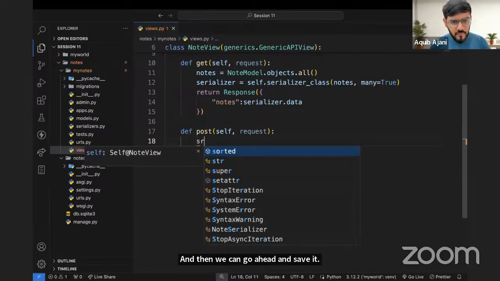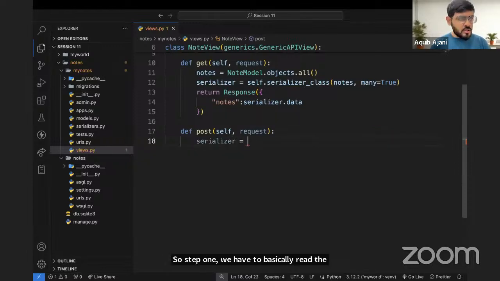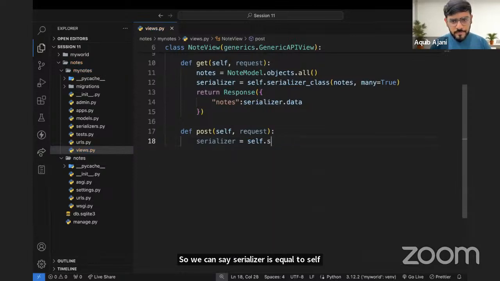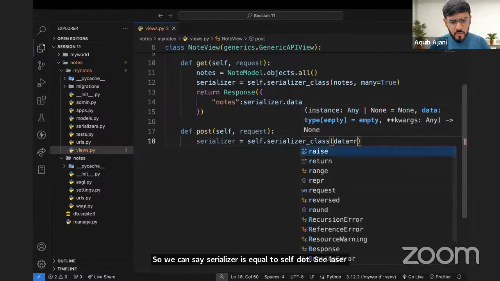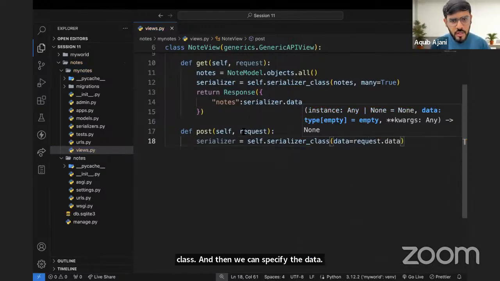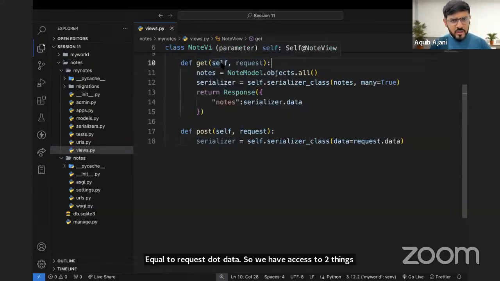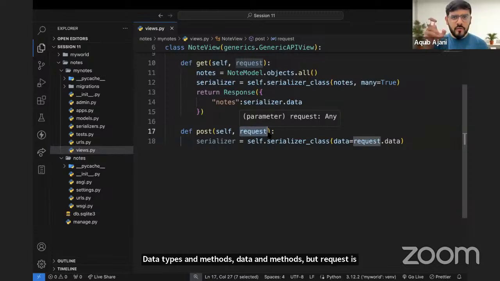So step one, we basically read the data and serialize it. We can do it in a single step. We can say serializer is equal to self.serializer_class, and then specify data is equal to request.data. We have access to two things here: self and request. Self, as you might know from the OOP setup, refers to its own data and methods. But request is what is coming from the URL, coming from the user.